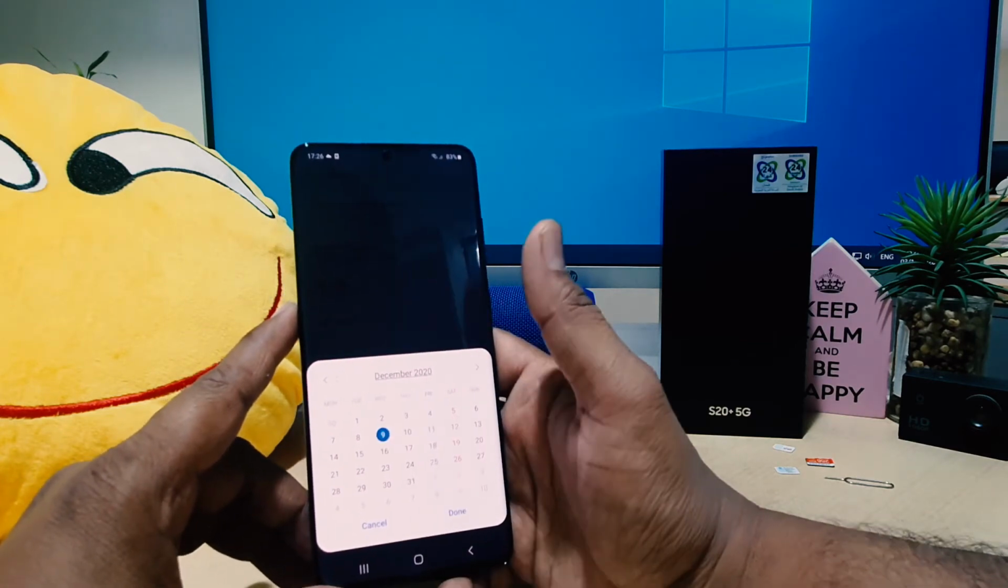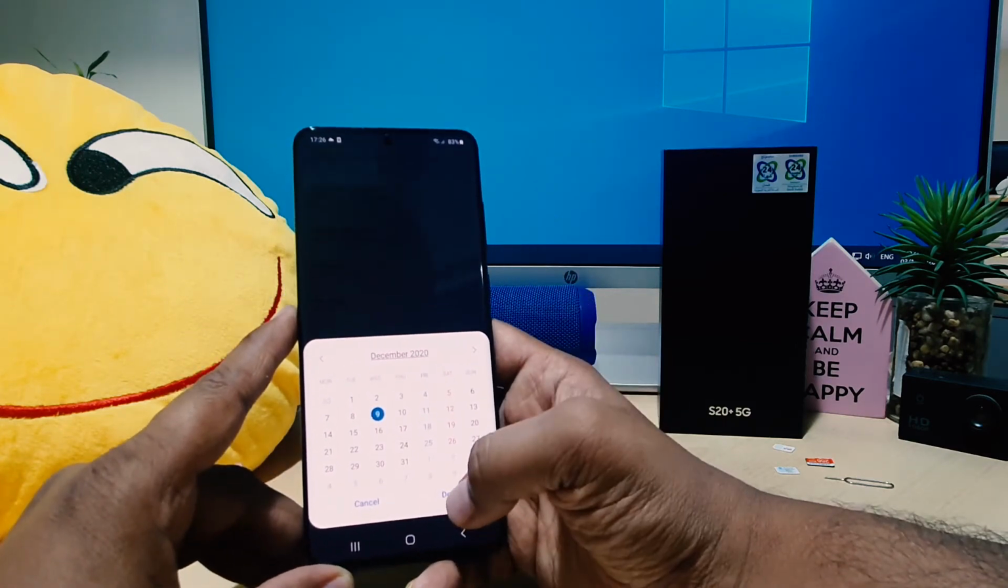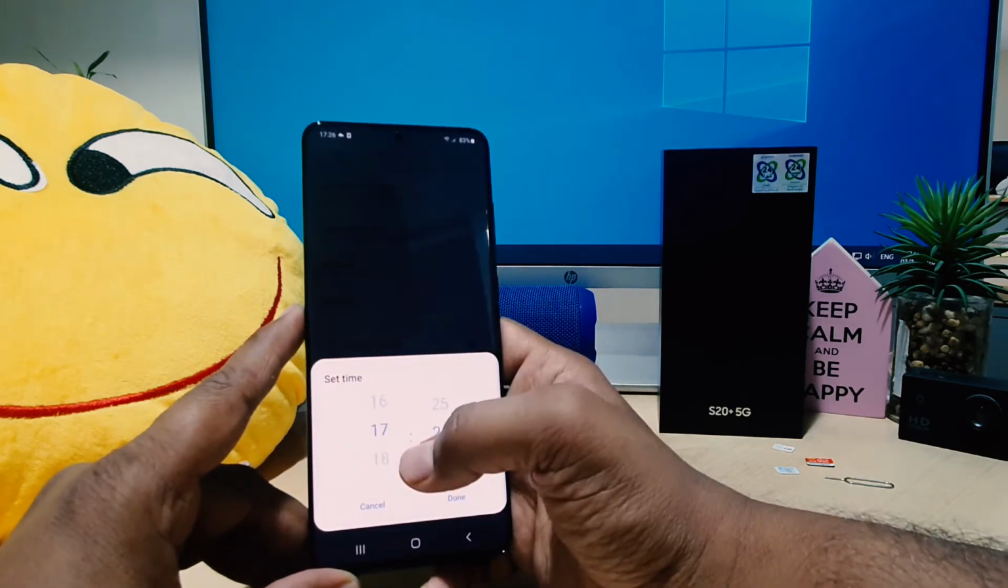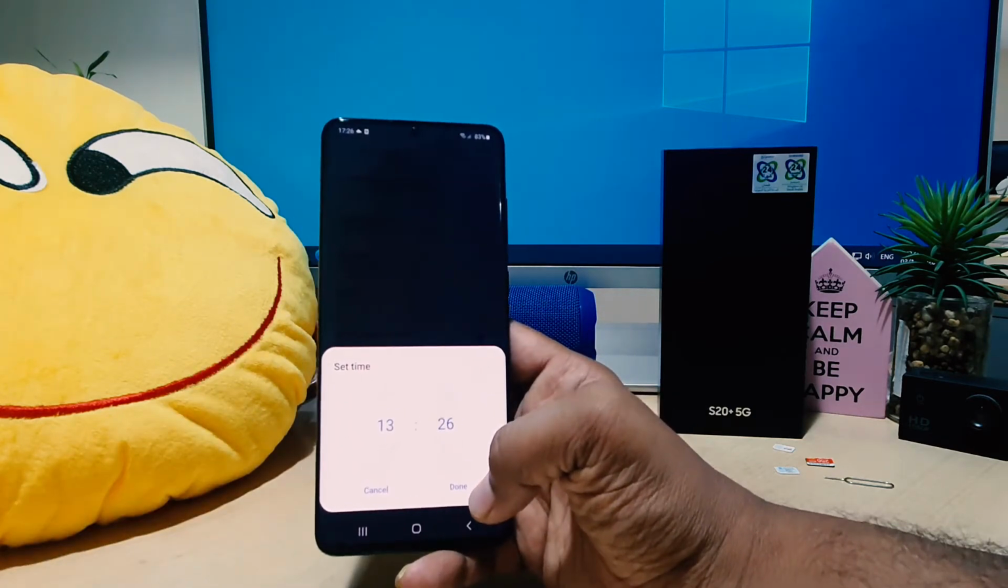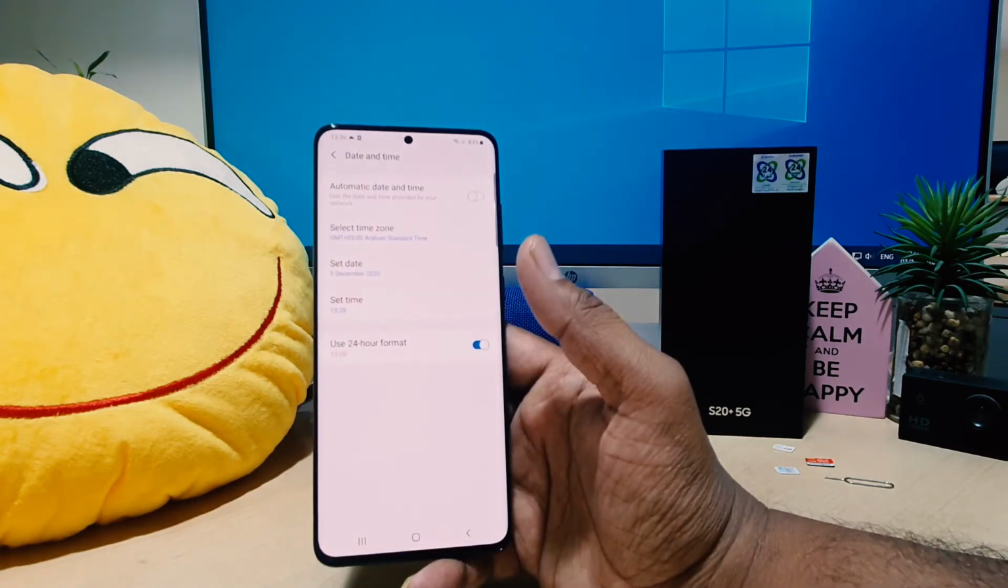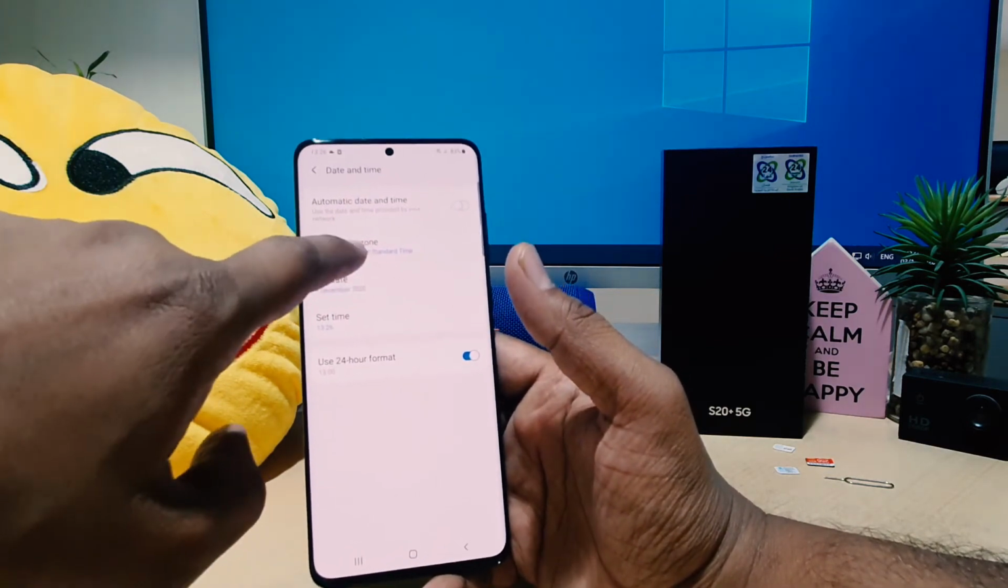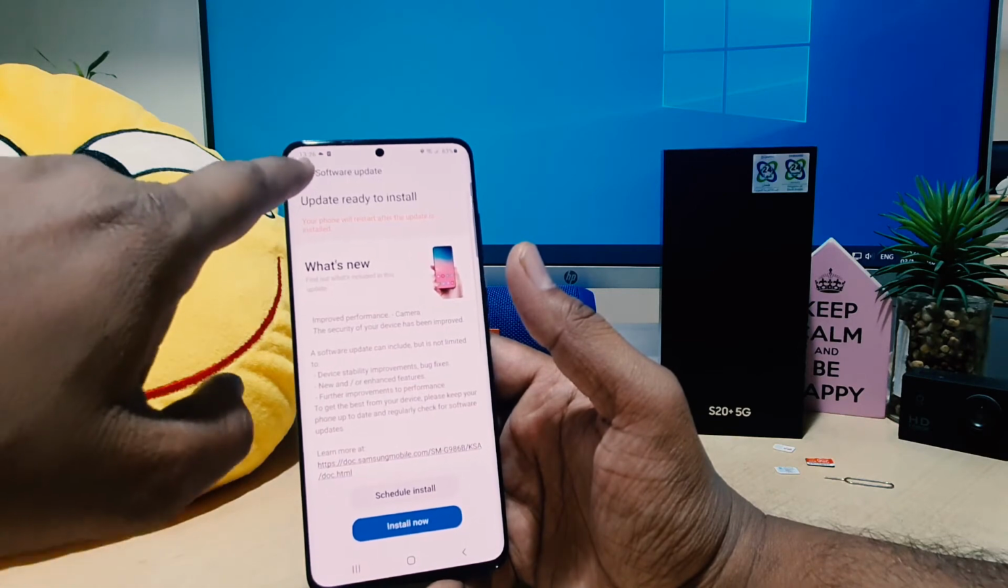For example, I'm going to choose here 9 December and I click Done. Also the Set time, I'm going to customize, and then I click Done. Also, if you want to select a time zone, you can easily choose any time zone.